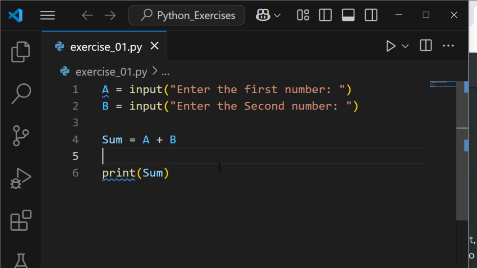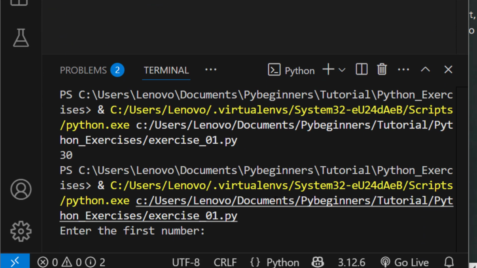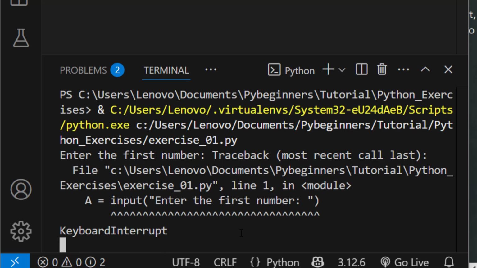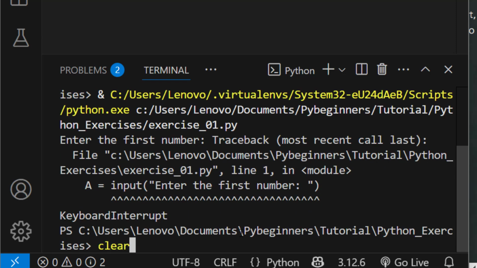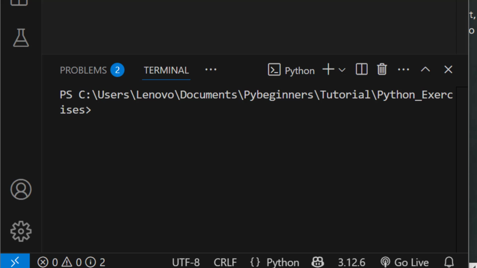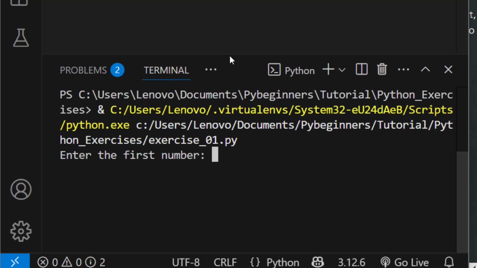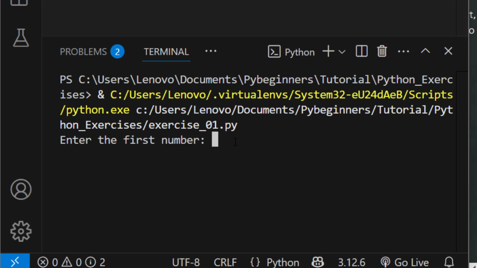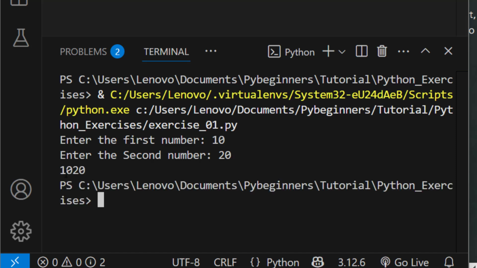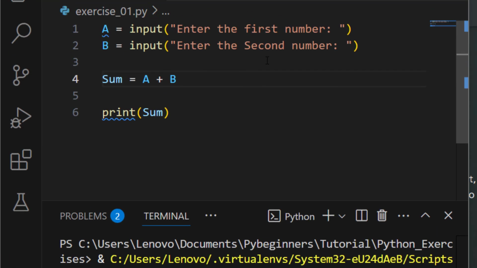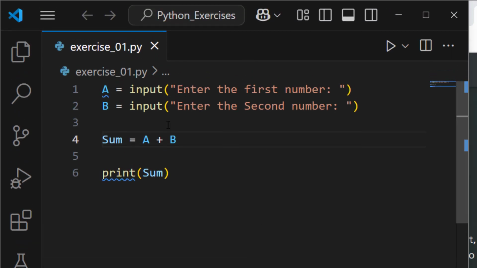So now if I run this, let me clear this first, and run the program. It says, enter the first number. To enter the first number, I'm going to give, for example, again 10, enter the second number 20. Boom, what it gave is 10 20. So it's not summing, it's not doing addition. It's just concatenating the values.